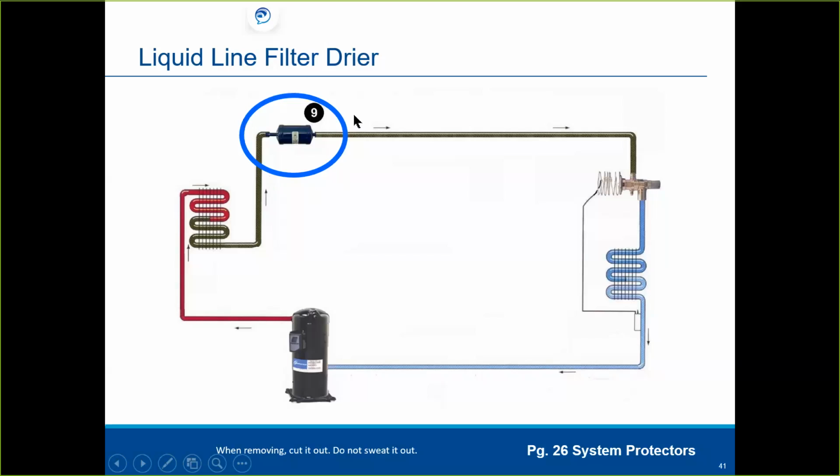The other thing is temperature drop, okay? There really shouldn't be a lot of temperature drop across this. If you see something frosting up, which I've seen before myself on a liquid line filter dryer, obviously that needs to be changed, okay? But in all actuality, if you take a temperature reading on both sides of these, the difference should be very minimal, if any, okay?